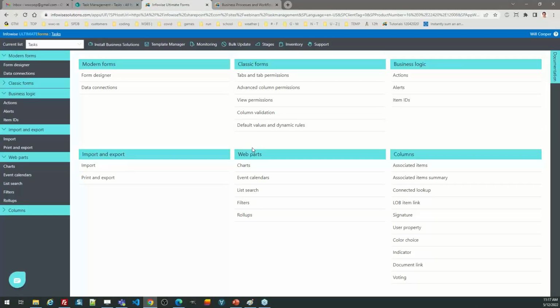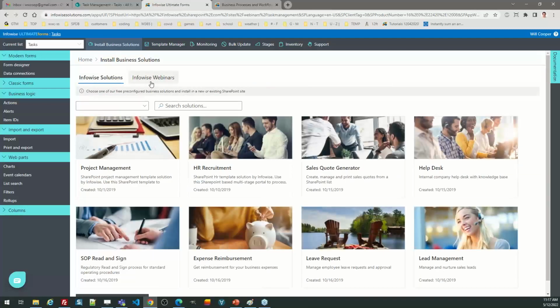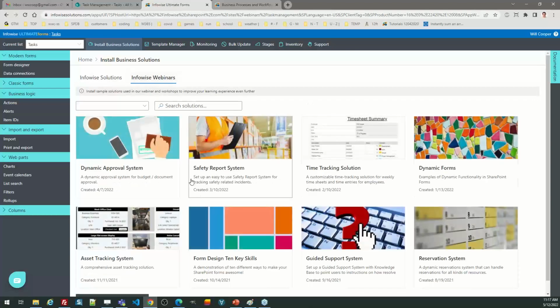This is the Ultimate Forms design screen. This is the hub, if you will, that lets you work on and create those things. I just want to show you this template I'm showing today. You can download this from the Install Business Solution. So once you've installed the Ultimate Forms app, you just click on the Webinars tab. You can see here's the template from last month, our dynamic approval system. You're going to see a tile for the one I did today. So be sure that you take advantage of that later today so you can actually try out the stuff I'm showing you on my screen.